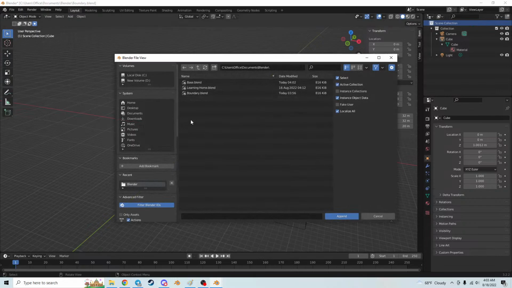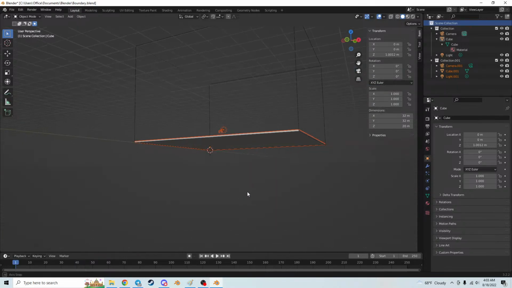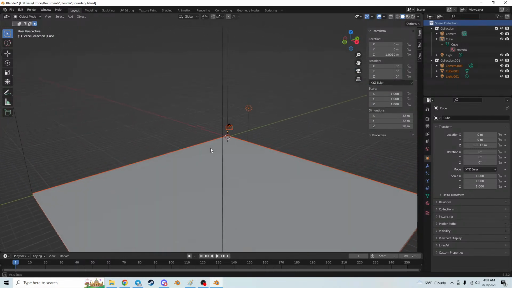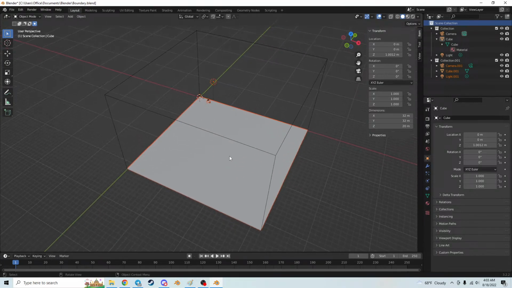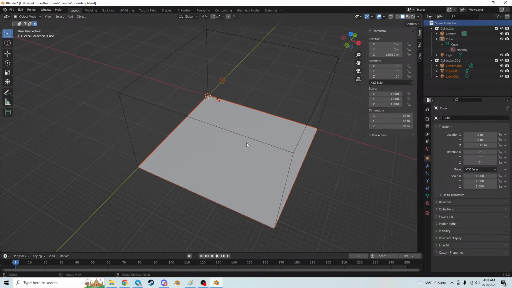There we go. Alright, append, base, collection. There we go. Alright, perfect. See, told you it wasn't that hard. I was just being dumb and didn't know how. But now I do. Okay.